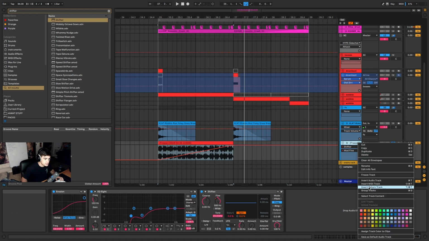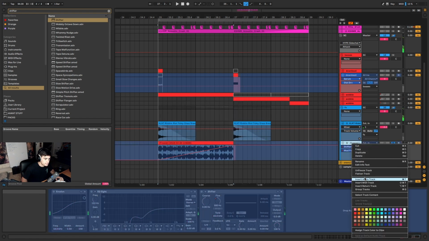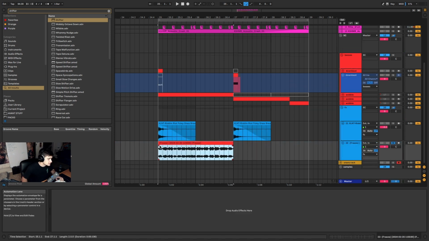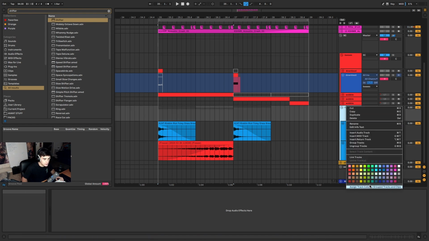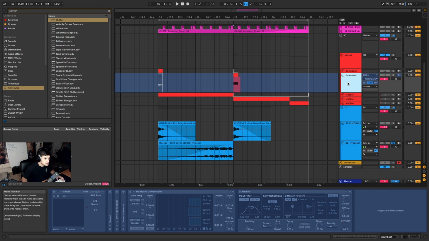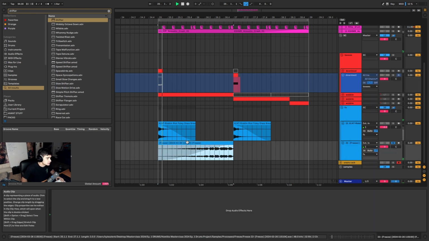So if I freeze this and flatten it, now we have a cool little riser that is not just dragged and dropped from some random sample pack. It's created from within our project, so it'll have some cohesiveness, it'll have some uniqueness to it.